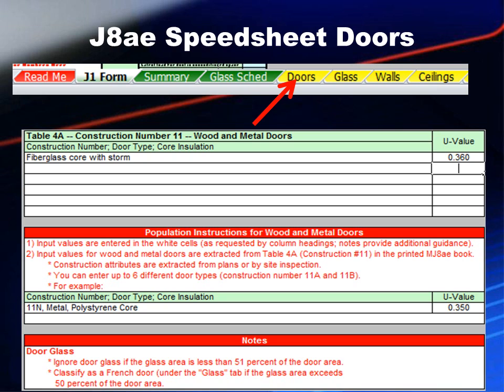Here we are, we're back at doors now, and from here on out we're going to go left to right, except we're going to skip over glass because we already did it. Now what we can see here is we have the type of door, and we have a U value, and we have our instructions, the population instructions down below here. And the input values are entered in the white cells, and the input values for wood and metal doors are extracted from table 4A. And ignore glass if glass area is less than 51% of the door. That's an important note to remember.